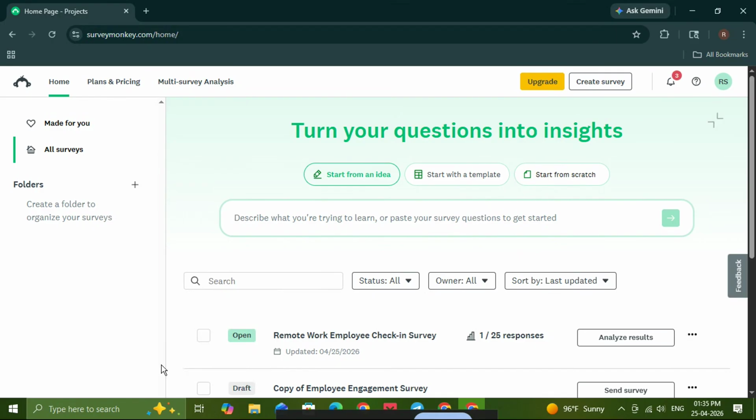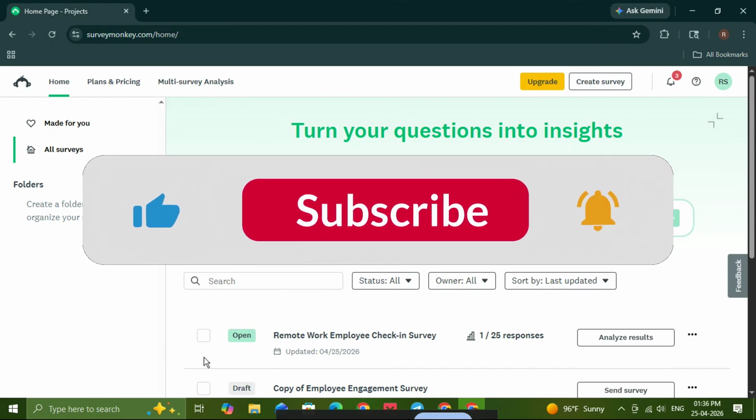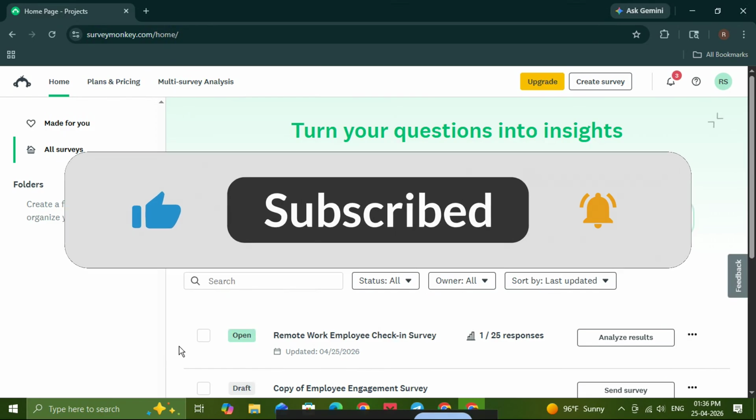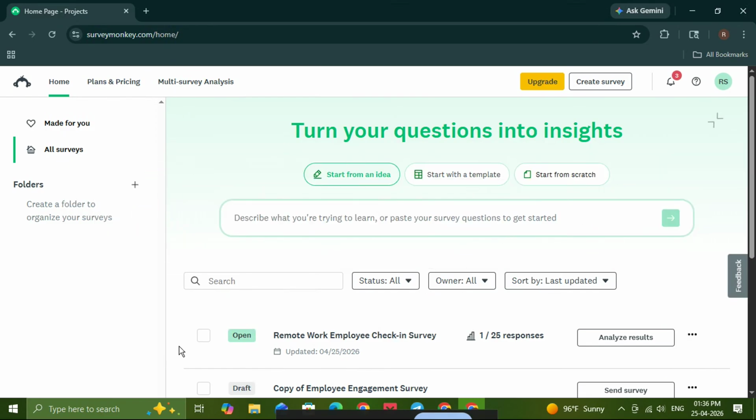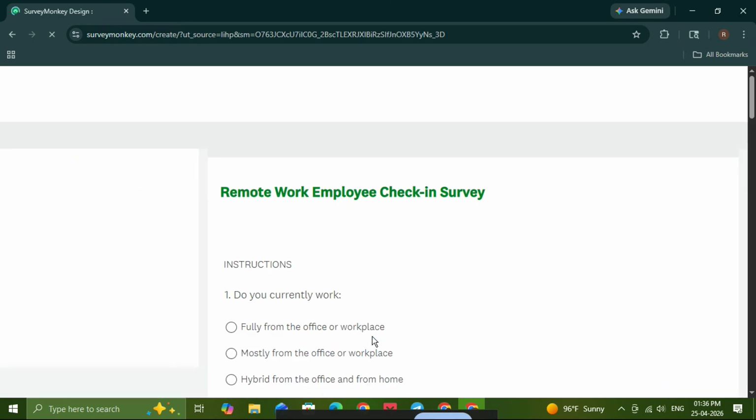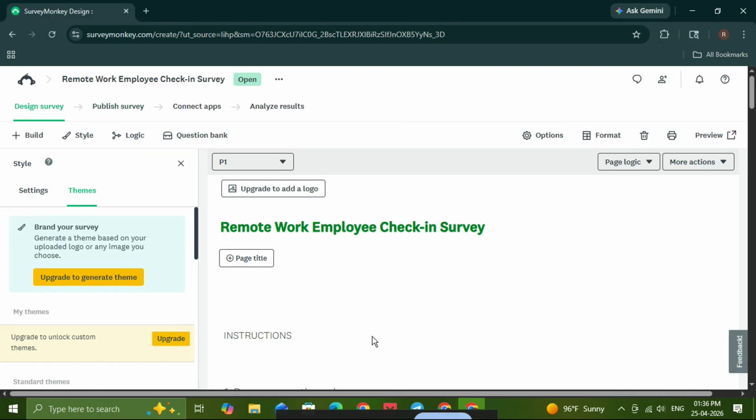First, open your browser and go to SurveyMonkey. Once you're on the homepage, sign into your account if you haven't already. After that, click on the survey you want to work with. This is important because SurveyMonkey manages results separately for each survey, so you need to open the correct one before you can export anything. Next, look for the Analyze Results section and click on it.